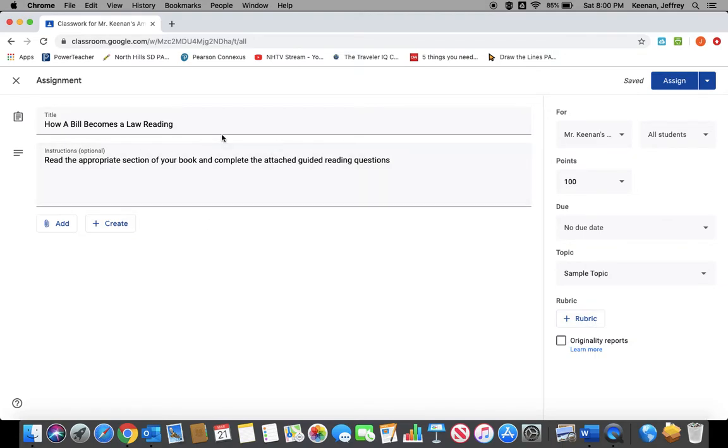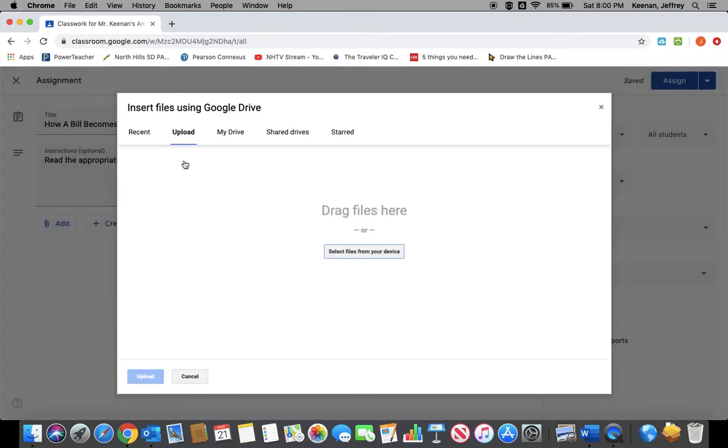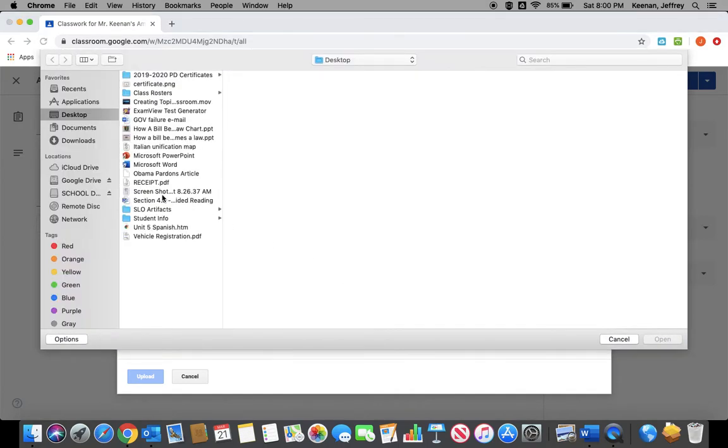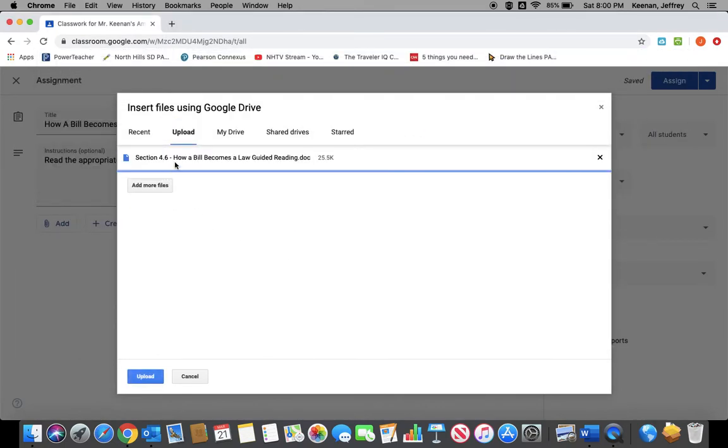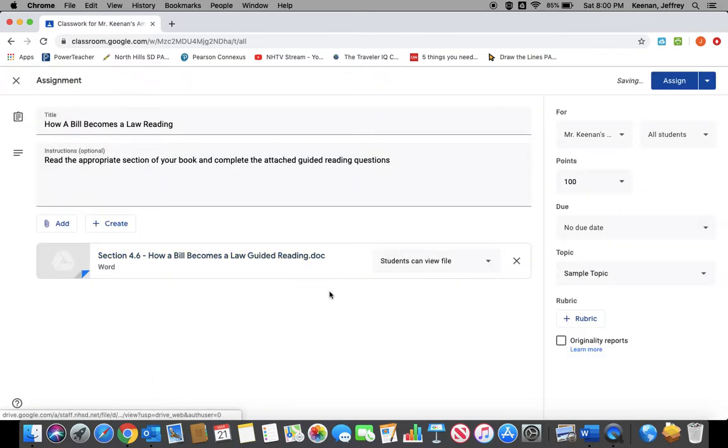So once you have it set up, you just need to add whatever the assignment is. So if you want the students to manipulate something you've already created, you just add it to the assignment. So I'm going to use an assignment I already created. And so I attach the guided reading for how a bill becomes a law, and I upload that to my course.